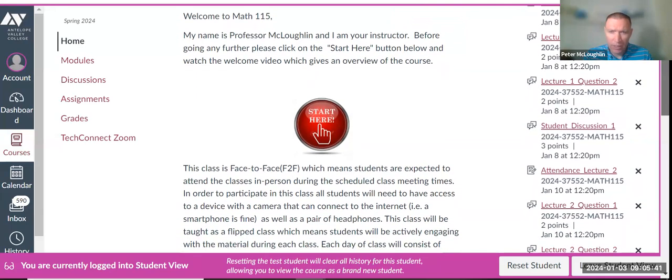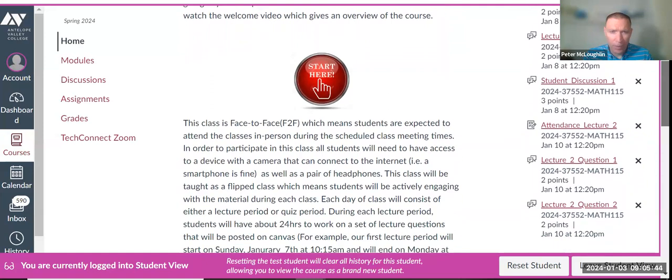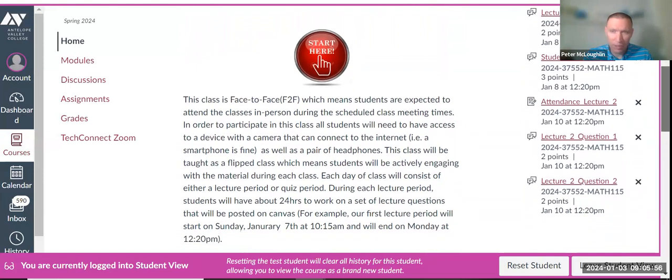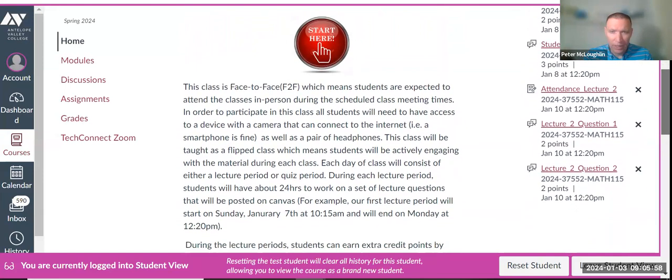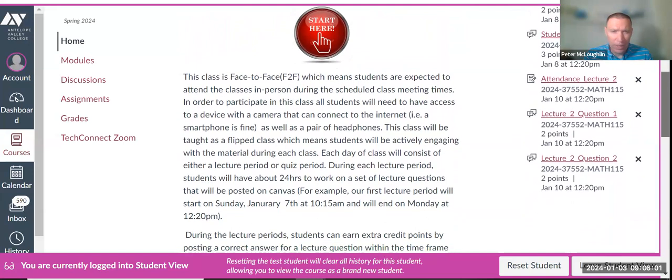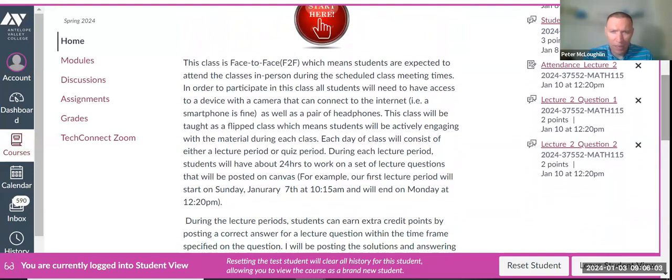So this is a face-to-face class, so you're expected to attend class in person during the scheduled class meeting times. In order to participate in the class, you'll need access to a device with a camera that can connect to the internet, smartphone is fine, as well as a pair of headphones. This class is going to be taught as a flipped class, which means students will be actively engaging with the material during each class. So each day of class will consist of either a lecture period or a quiz period.